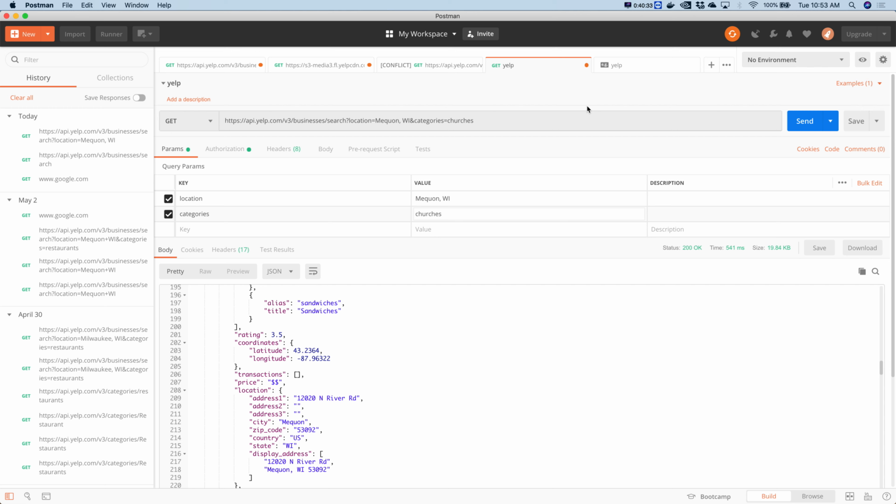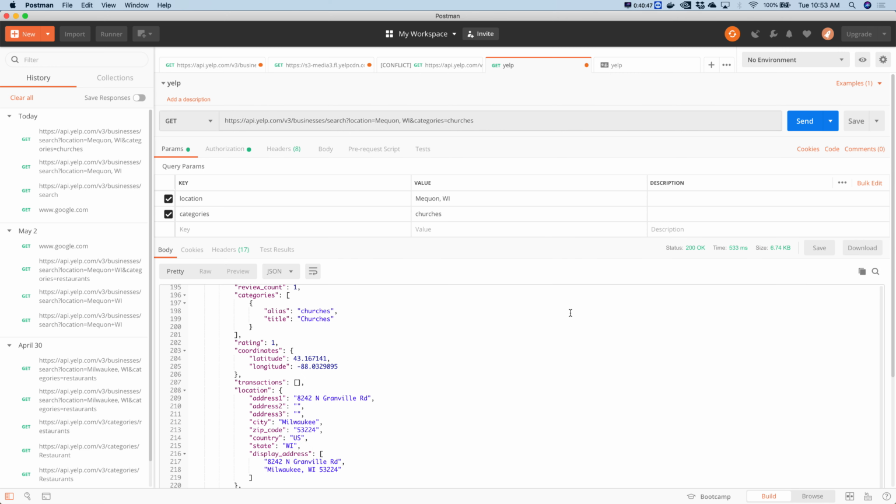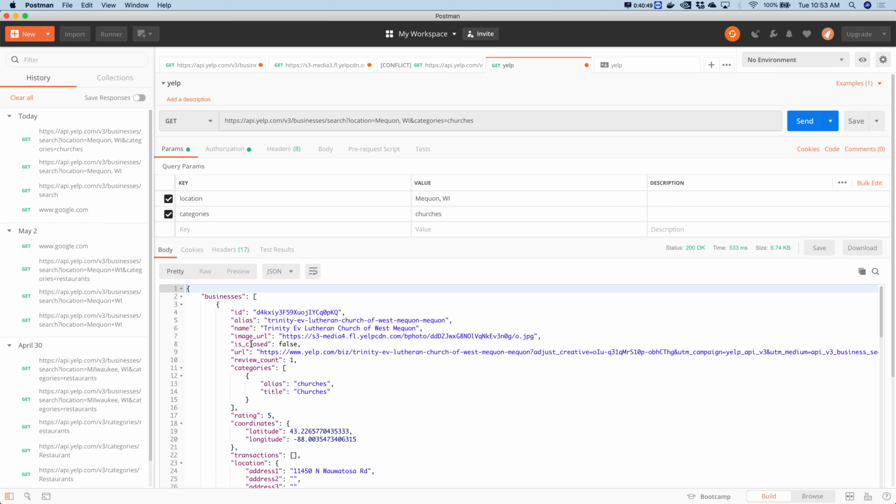So let's see what we get from this. Notice up here, as they've built in these parameters, we have a question mark, location equals Mequon, Wisconsin. Then the ampersand, and categories is equal to churches. So now I'll do a send. This is giving me some more information. This is going to show me businesses, and these are churches.